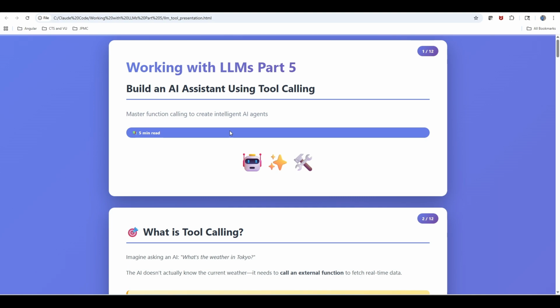I started working with the LLM series, and I have completed four parts. This is the fifth one. As part of part 5, I'm going to demonstrate how to build AI applications using tool calling. In my previous part 4, I explained what tool calling is and its importance in AI application development. Today we are going to see a real use case and a real implementation with an application so that you can see the power of tool calling.